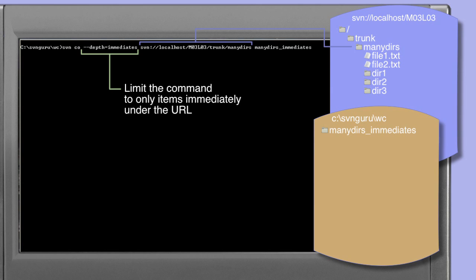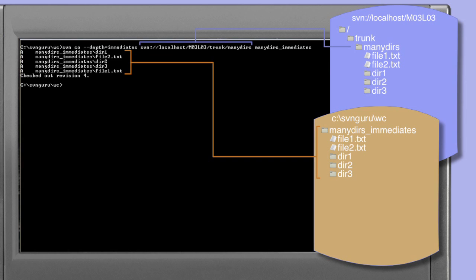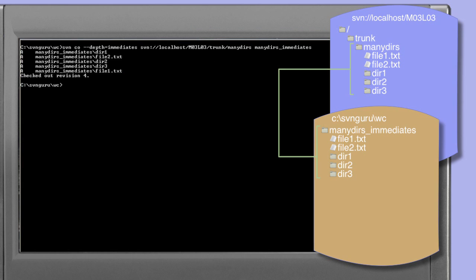As before, we're going to specify the many-ders immediates directory in order that we can create several working areas for comparison. In this case, as the command operates, you can see that many-ders immediates is created and, as we expected, file1.txt, file2.txt, and dir1, dir2, and dir3 are all added into the working copy directory. However, it's worth noting again that dir1, dir2, and dir3 are not further investigated. The depth immediates means that we limit it to only those elements which are immediately contained within the many-ders directory, which we specified as the URL on the command line of the checkout.